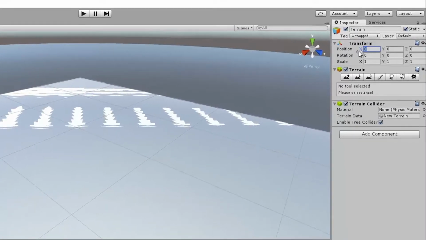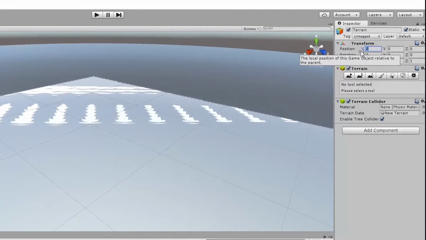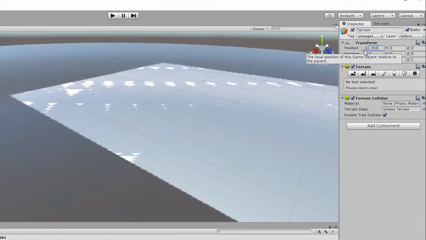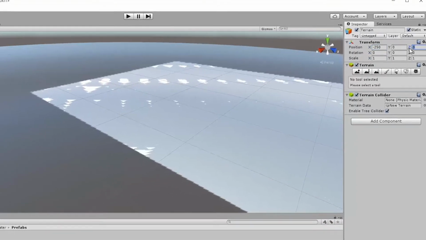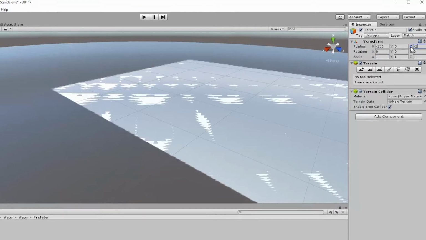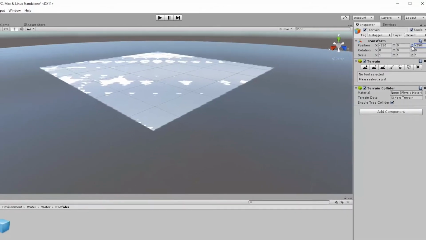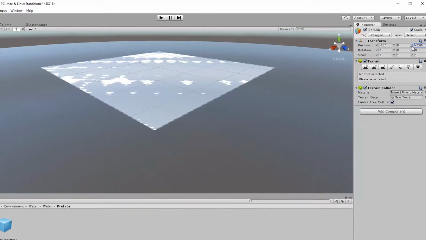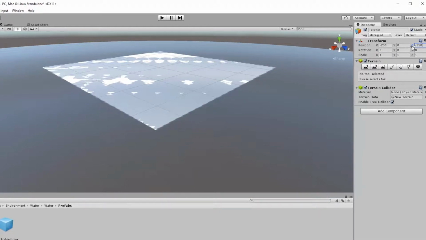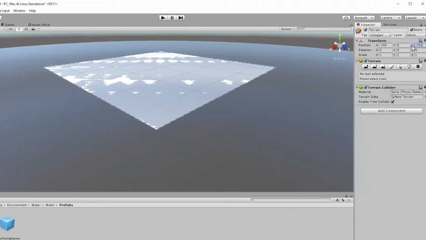So to center it in the middle of where our water prototype is, what we can do is we can change its position in the X. Let's go with a negative 250 and see where that moves it. So that moves it up over to the right, and then a negative 250 in the Z puts its center at the center of the Water Pro Daytime prefab.